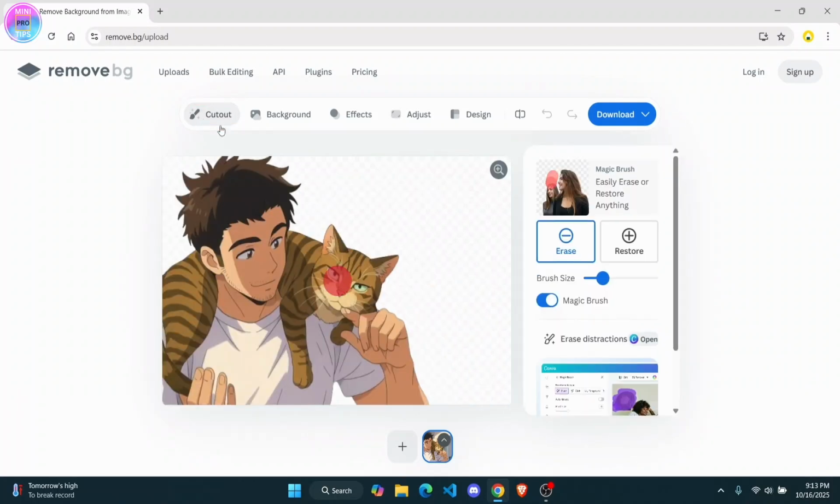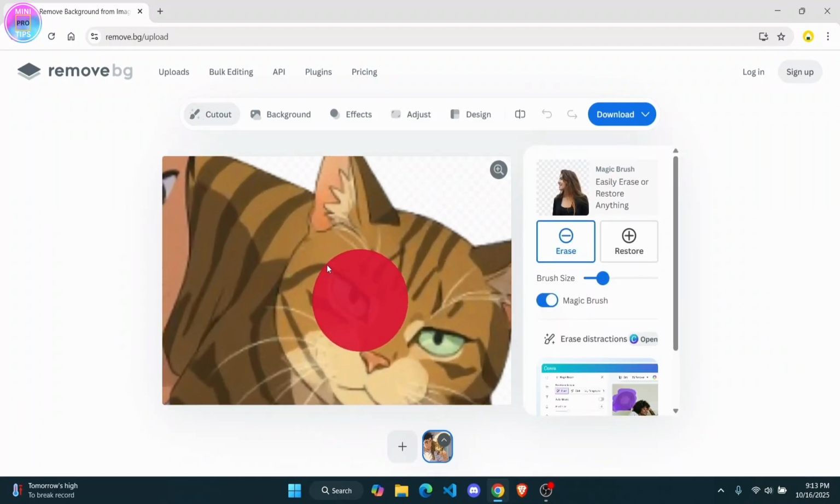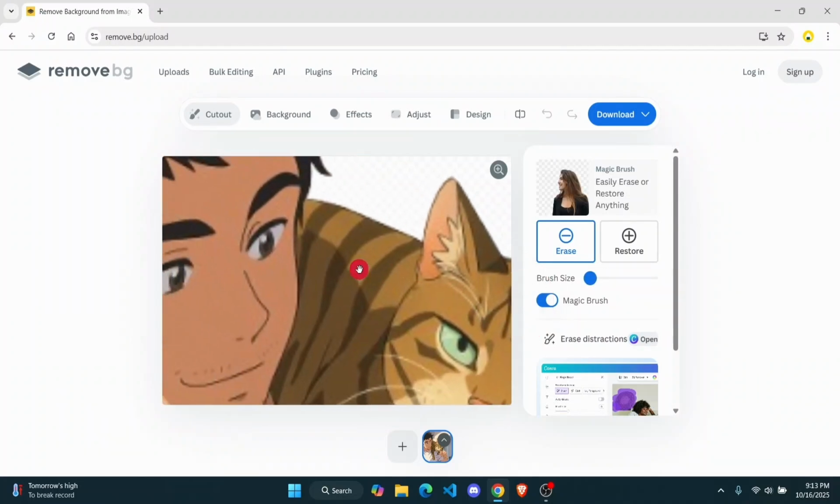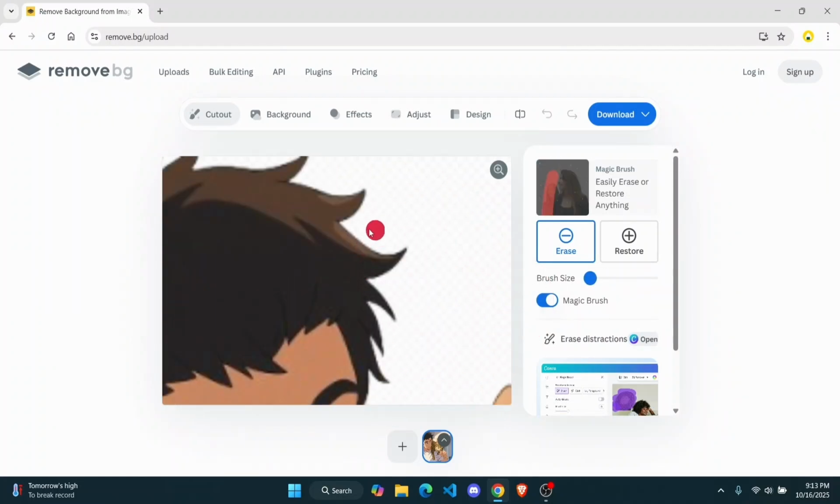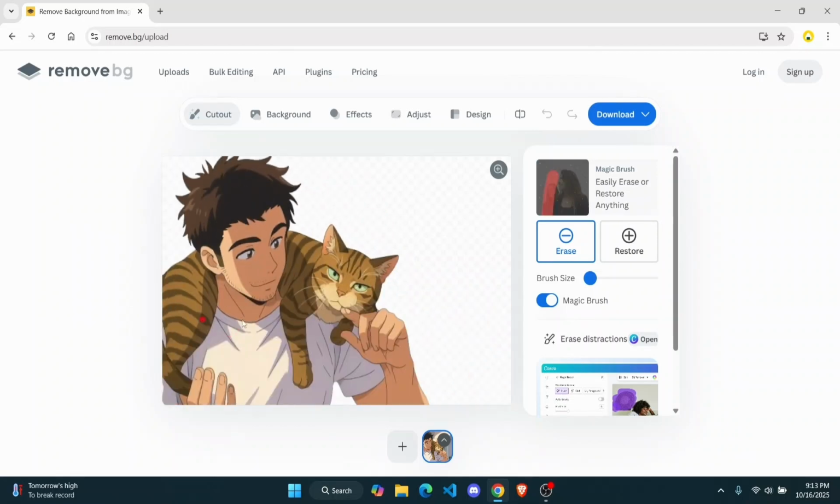So if you click on cutout here, you can select the brush size. So if there is anything messed up, you can manually manage it to remove the background. So in some cases, there might be some parts between the hairs or some small parts like that. You can use this to remove it.